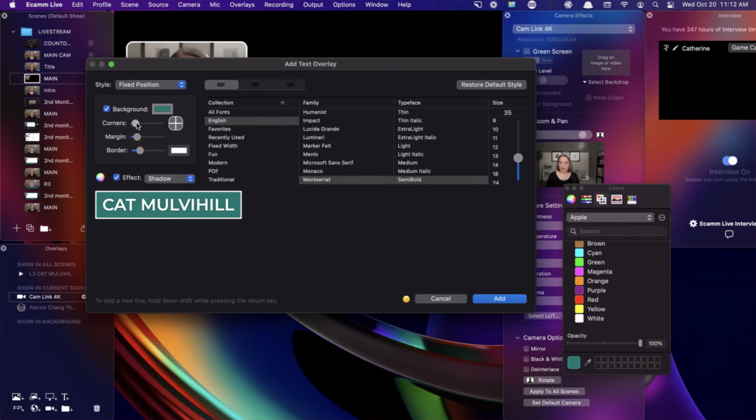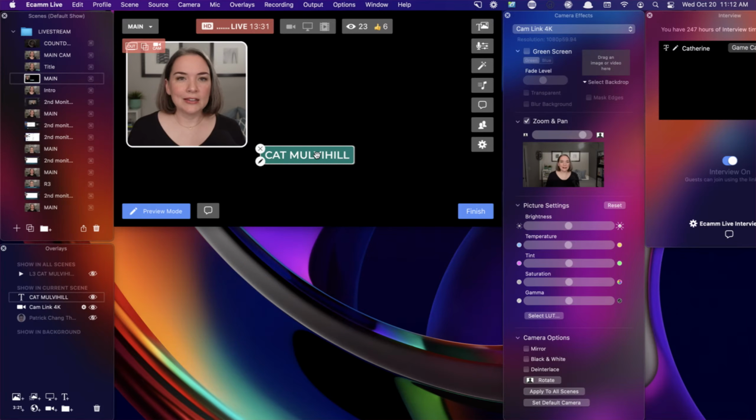And then you can also play around with these corners. And you can also turn on and off certain corners. And we'll talk about that more in a second. So we're going to add this. So now I have my name.